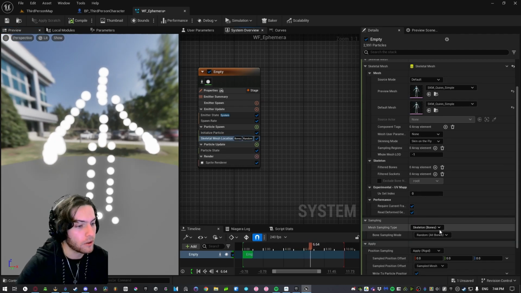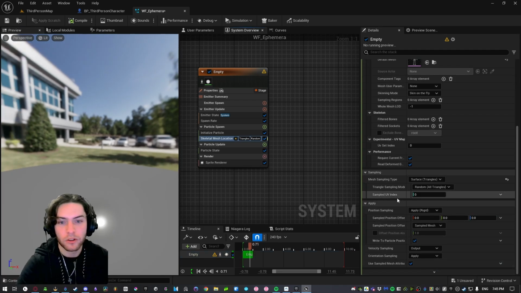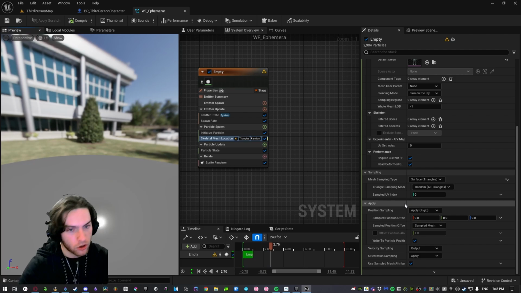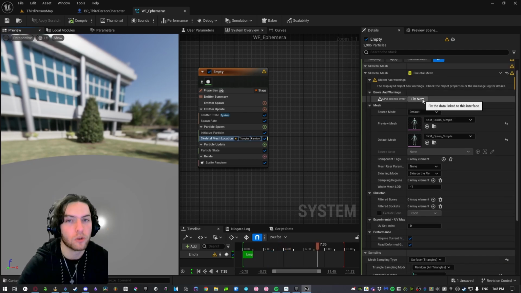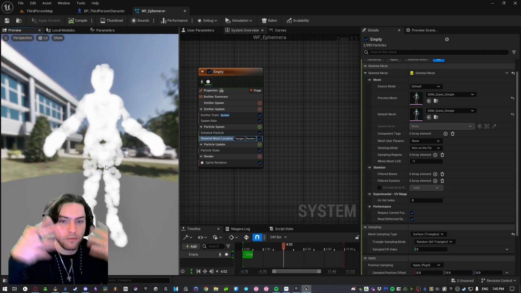We don't want this, so what we're going to do is sample the triangles of the surface. Once switching to triangles, you will notice that everything is snapped to the single vert right at the bottom by the root bone. We're going to scroll up in our component and click Fix Now to grant this component CPU access. And now all of the particles will spawn along the mesh.